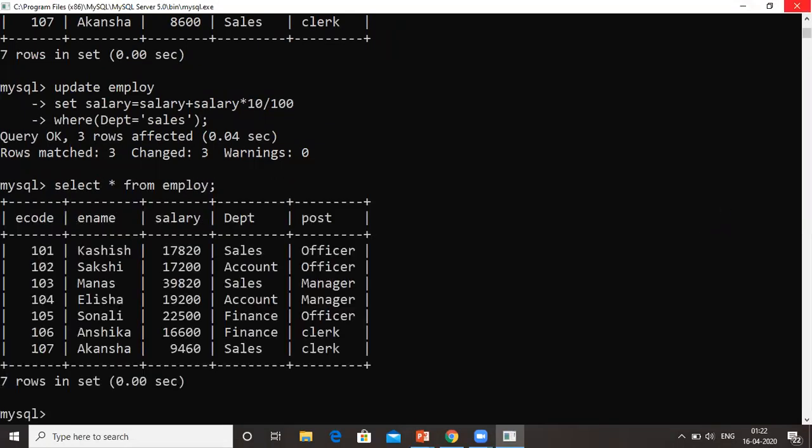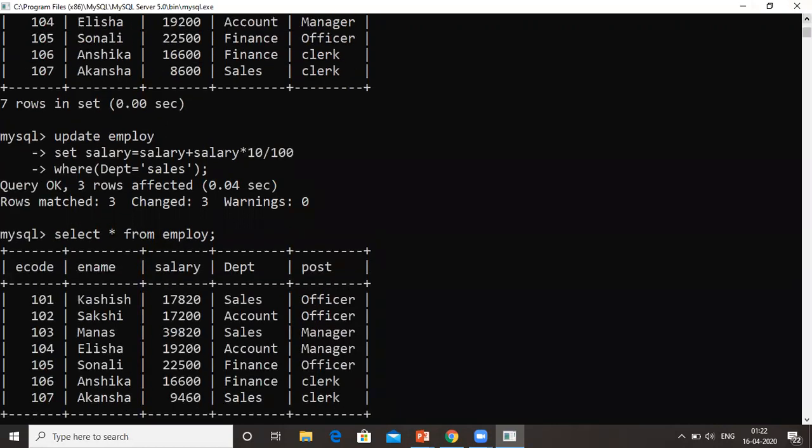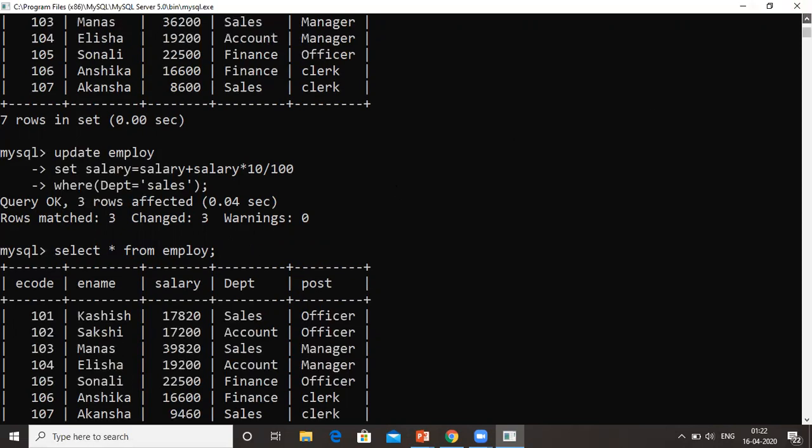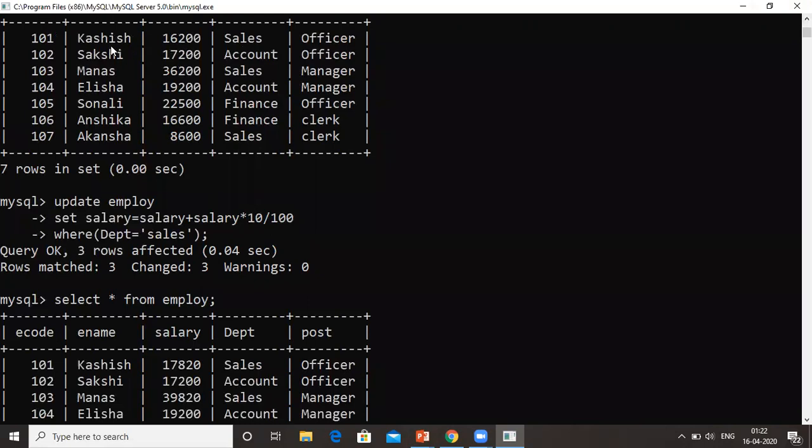Select star from employee and let's compare it with the previous result. So over here I have written department is equal to sales. So let's check the sales department employee results only. The first one is Kashish. Right now the salary of Kashish is 16,200, but you can see that now the salary of Kashish becomes 17,820. So whatever be the 10% of this 16,200, that is added in the salary of Kashish. And the next employee who's working in the sales department is Manas. Right now Manas's salary is 36,200, but after increasing by 10%, his salary becomes 39,820.